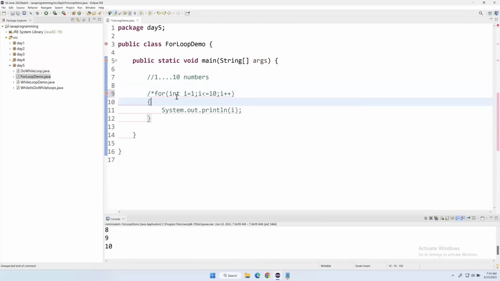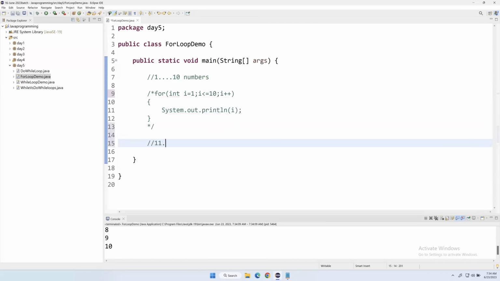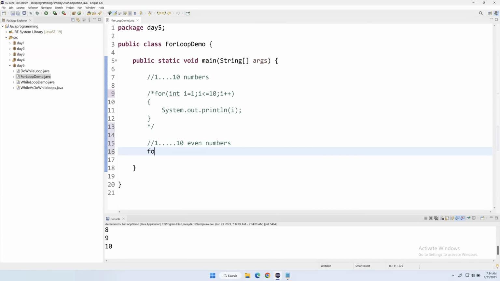Comment this out. Let's say I want to print only even numbers between 1 to 10, only even numbers. Now how to write the looping statement? You have to tell me, what is the initial point? I want to print only even numbers. What is the starting even number? 2. So initialization is int i = 2. Okay, fine. Now what's the next condition? What is the condition?